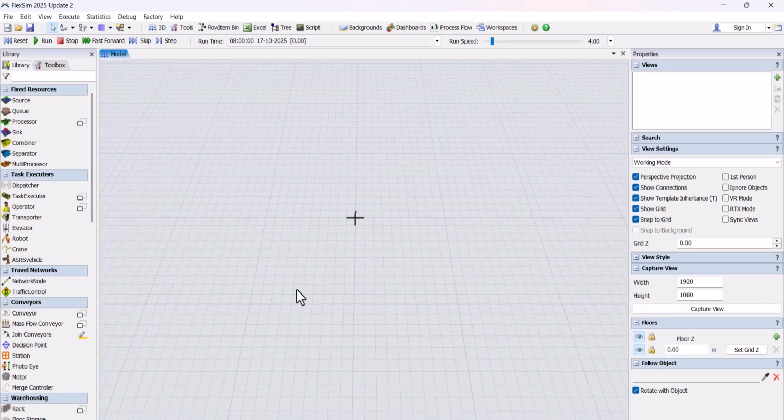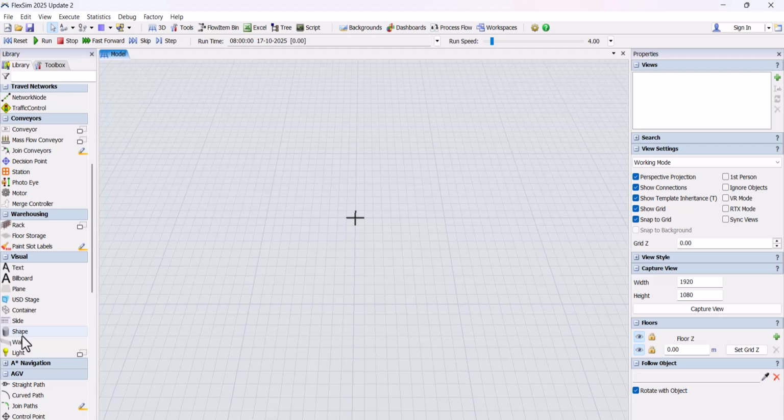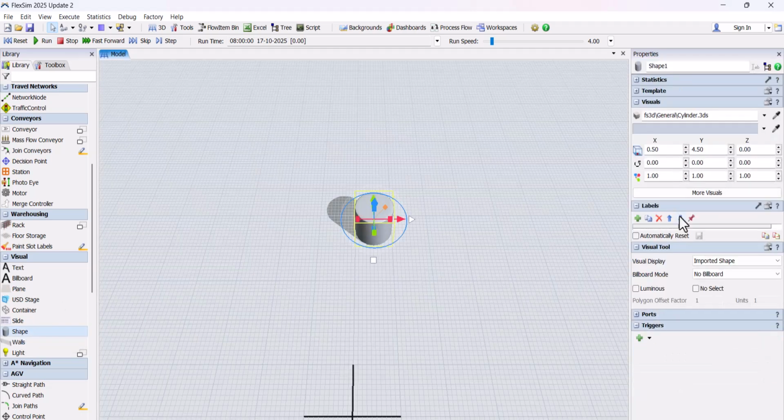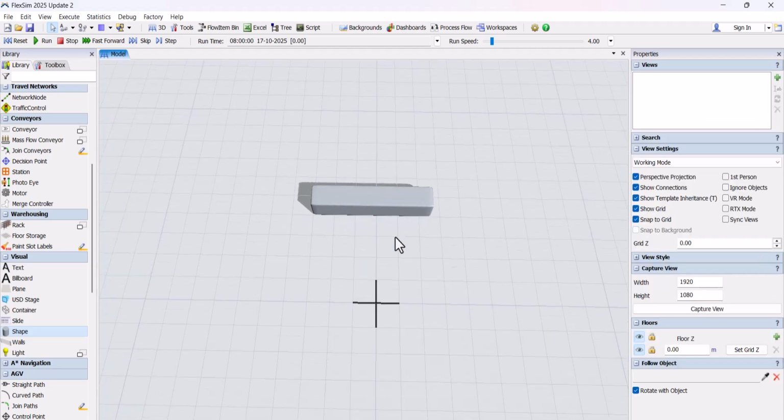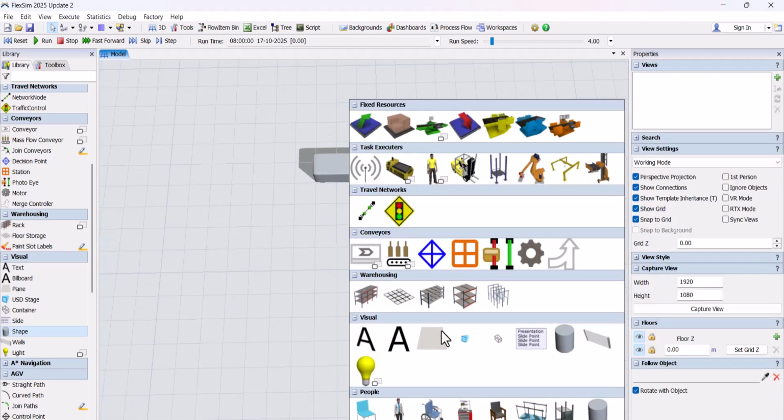Next, I'll start by adding a shape to the 3D environment. I'll change the shape type to a box, and then resize it as needed. Now, I'll add a robot to the model.